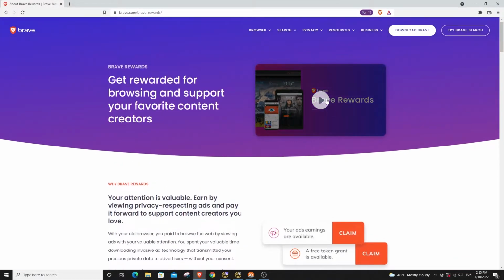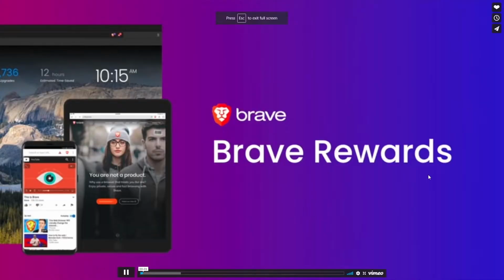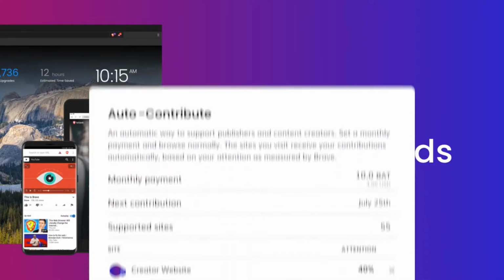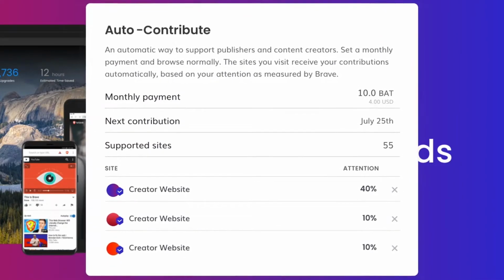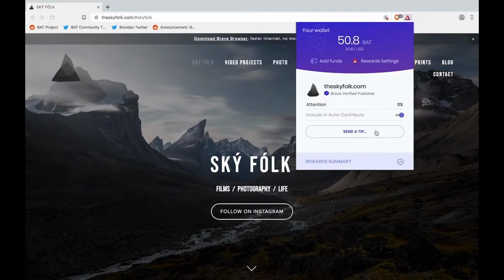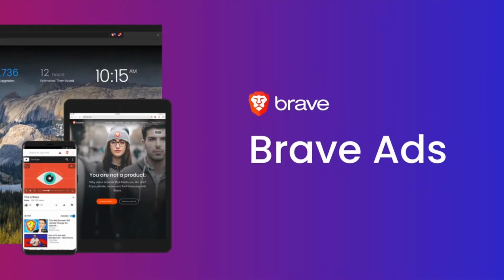Let's take a look at the Brave Rewards section. Brave Rewards is a system that allows you to get rewarded for viewing privacy-respecting ads and pay it forward to support content creators you love. Brave Rewards is comprised of 3 components: Auto Contribute, which allows you to make automatic monthly contributions to your most visited sites; Tips, which lets you send on-the-spot BAT tips to your favorite publishers and creators; and now, Ads, where opting in will allow you to see privately matched ads and be rewarded for your attention in BAT tokens.